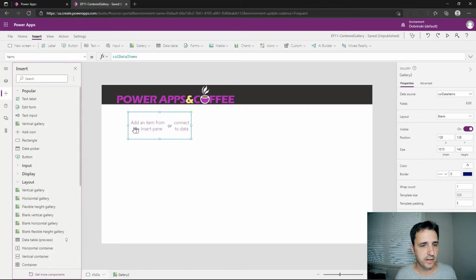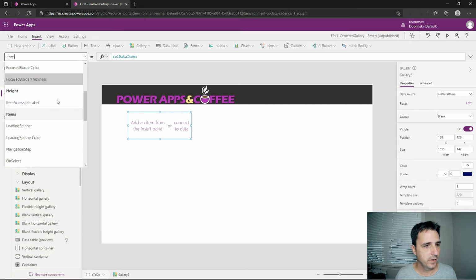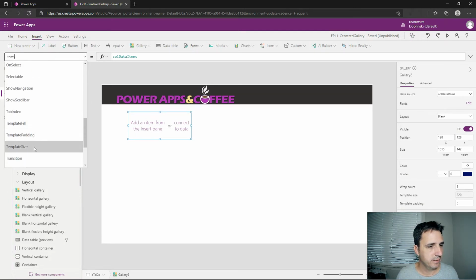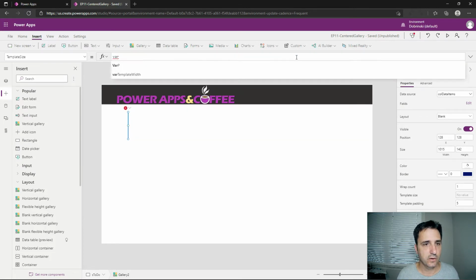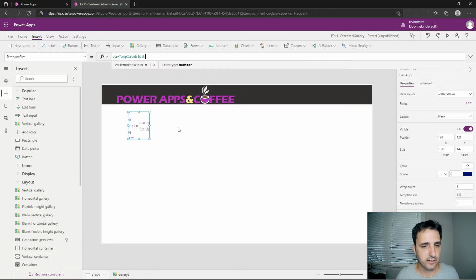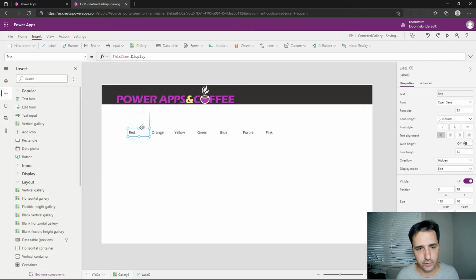Now the first thing I want to do is go ahead and set our template size from the default to our variable. So we have our template width. And now we're going to go ahead and put some data in that. And now we're just going to drag in a text label. You see we have our colors.